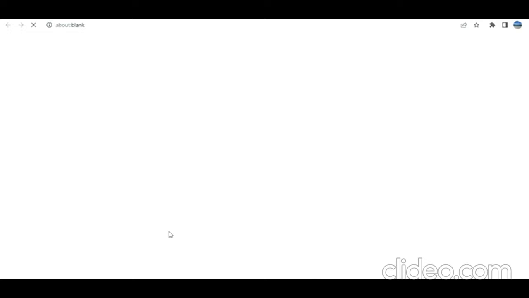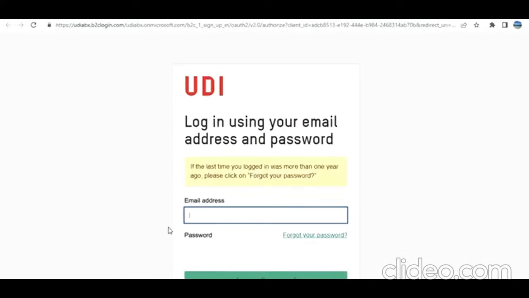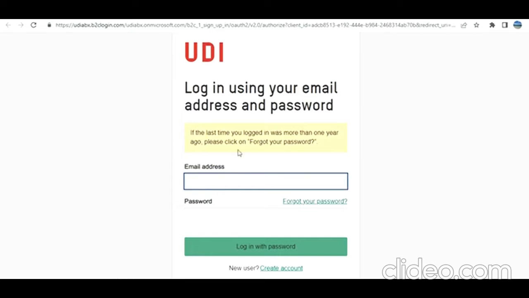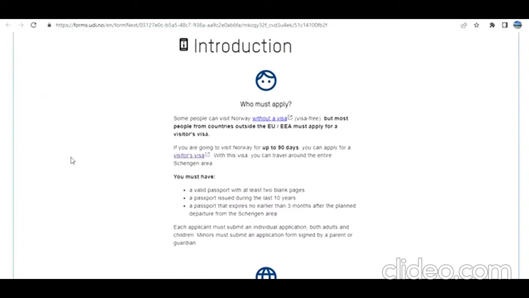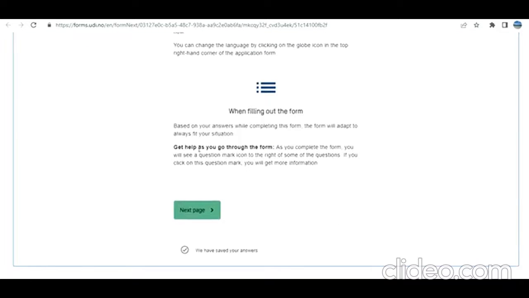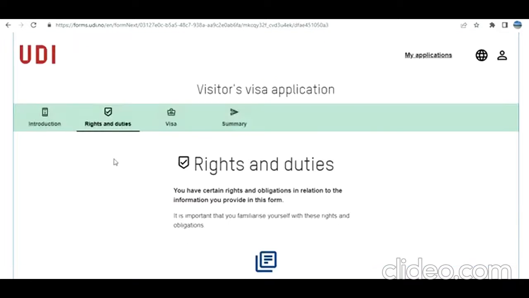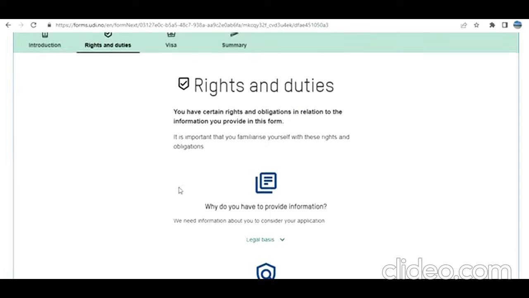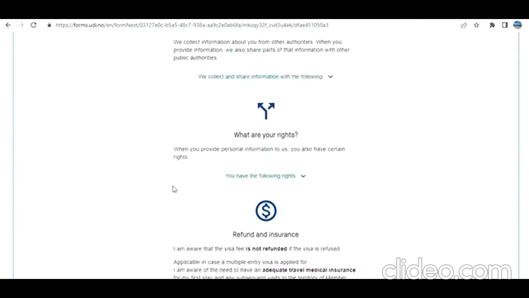Now this is the application form. Okay, the first thing you need to do is to register for an account. I already have one, so I'm just gonna log in. Okay, so we are here on the first page, so you can go through the information. It's really important that you understand the rights and duties. You need to understand this.